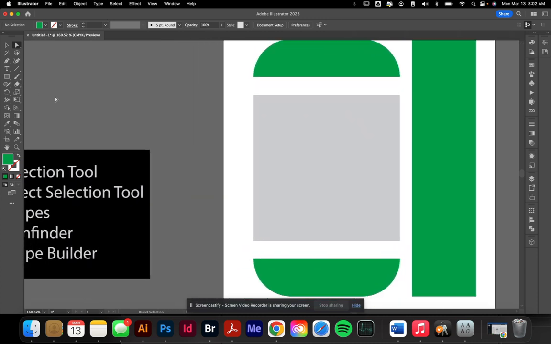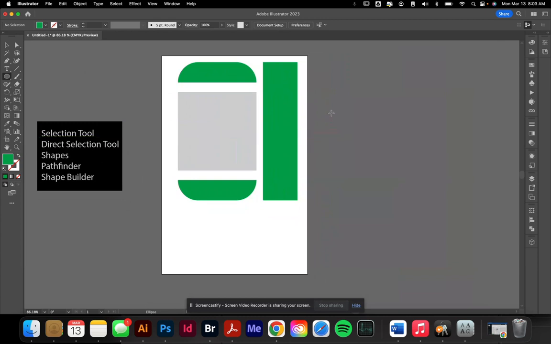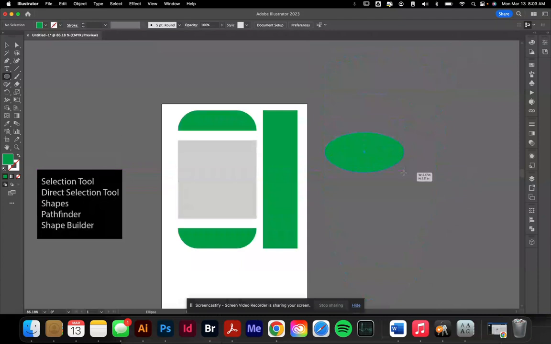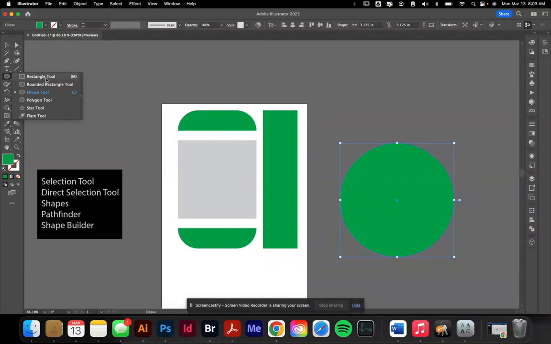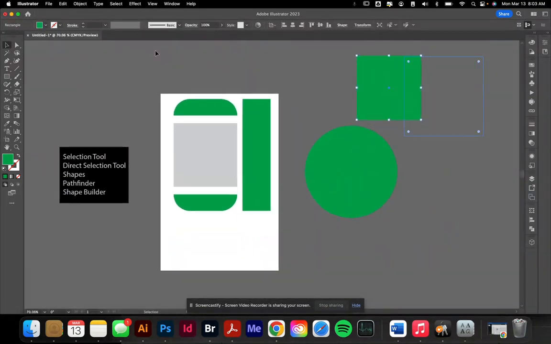So now that we've looked at just one tool of the shapes, the rectangular tool, I'm going to go ahead and use the ellipse, and you can just draw circles, ovals, and so forth. One of the things that's nice is if you click, hold down the shift key, and drag, you'll get a perfect circle. Same thing with a rectangle. Hold shift, click and drag, and you get a perfect square. Okay, so we got some shapes here. We're going to come back to those.